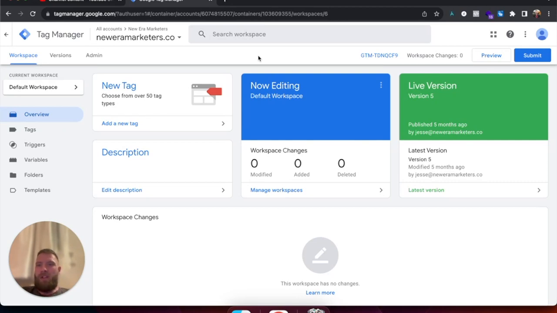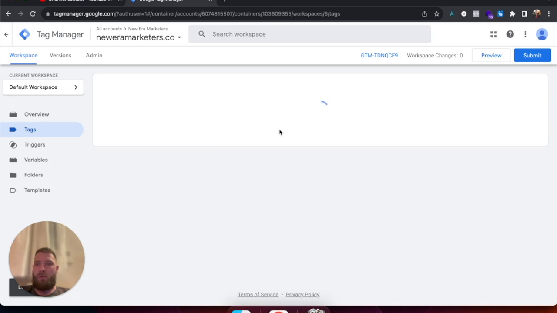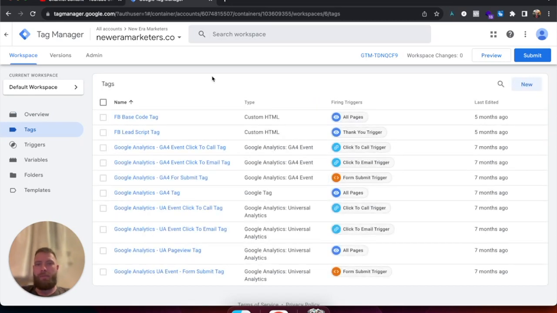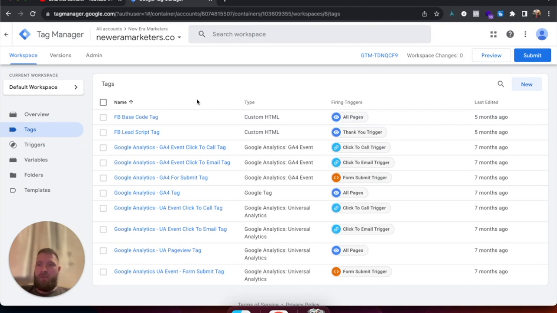Now, as mentioned, we have these sections down here, and we'll start with the easiest thing, tags. Tags are, as discussed, your individual pixels that are in the analytics account. For example, we have our Facebook base code, our lead script, our click to calls, click to email, form submission, base tag, and all the universal analytics versions in this account prior to the switchover. What this may look like for someone who's quite new is quite a lot of work, but I assure you, once you get your head around it, it's very, very simple.